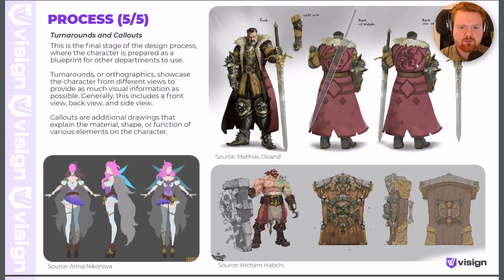So I have the front view, the back view, and I'm just having a callout of this sword here to explain it a little bit better, so they can see the front view of the sword, but also the back view, and also just a little explanation of his arm, which is not the same as his other arm here. And the same thing goes if you have another concept by Hisham Habchi here. He has this shield, but you can't see a lot of the details and how it looks. So he did a callout here of the front view, side view, and back view of the shield. So the other departments have a very clear overview of what that looks like.